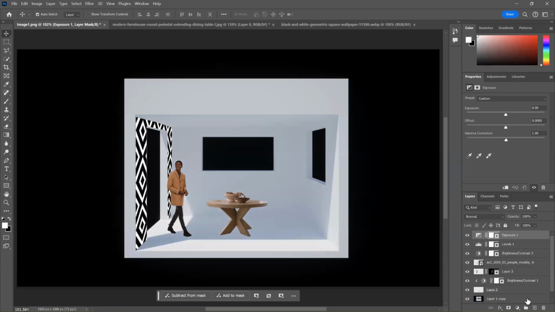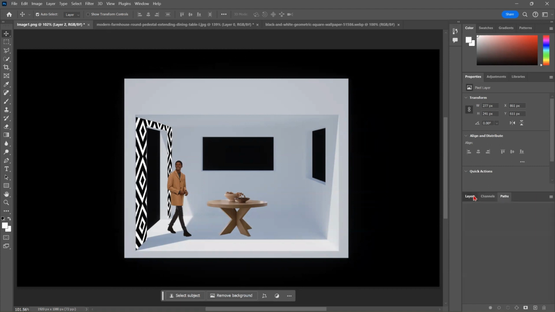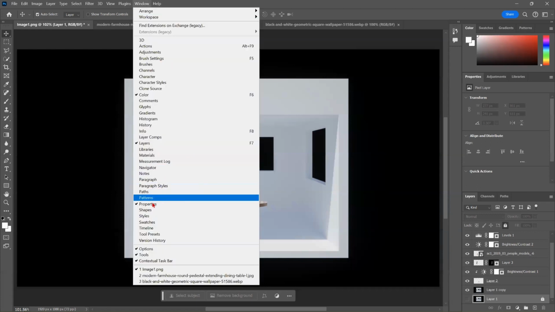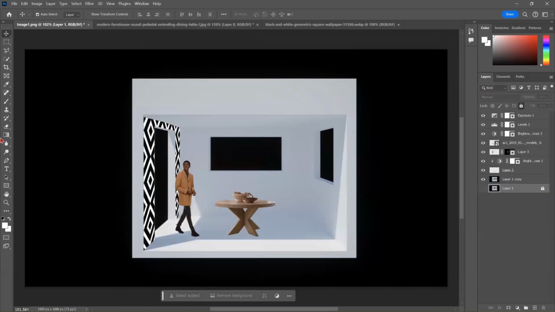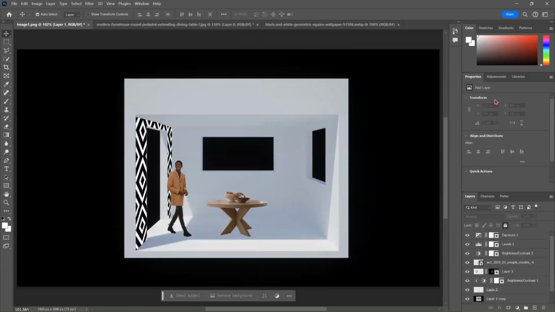And once you have everything close to how you want it, and you want to crop the image, you can just do Windows and Properties.